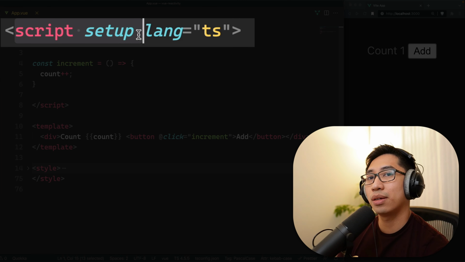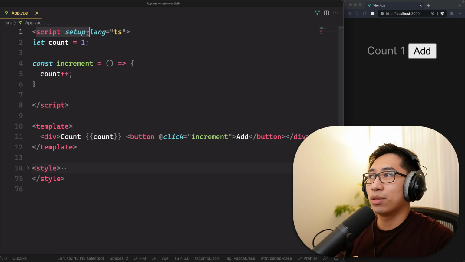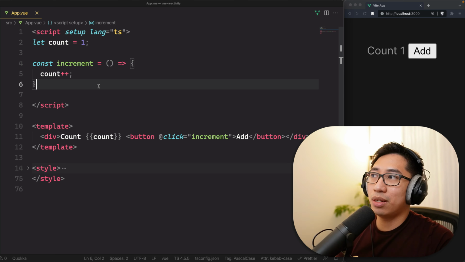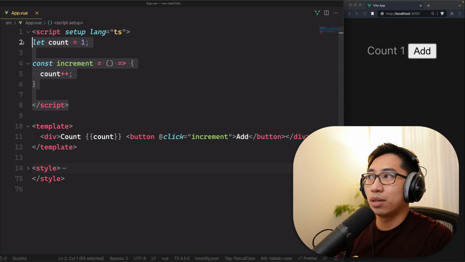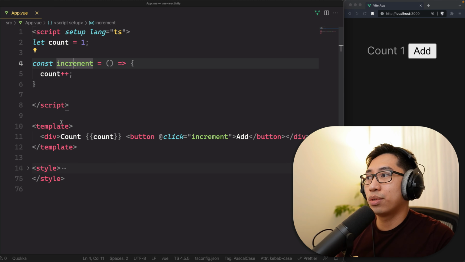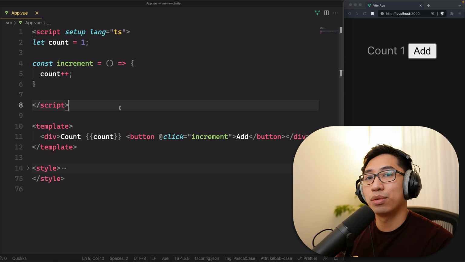And by the way, you'll notice that I'm using script setup here, which is sort of a newer thing in Vue 3. So essentially what that means is any sort of variable that I write within this script block is automatically exposed to my template, right? So I don't have to return or export anything.